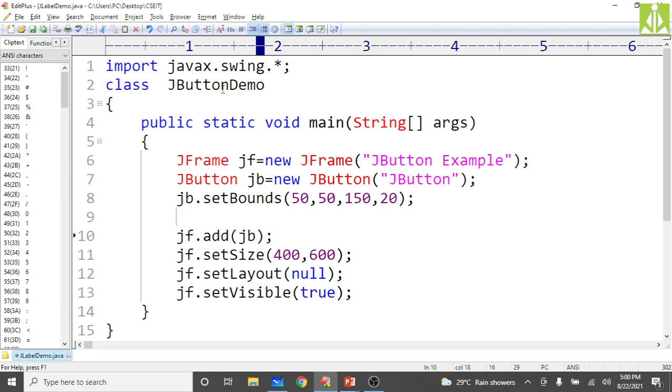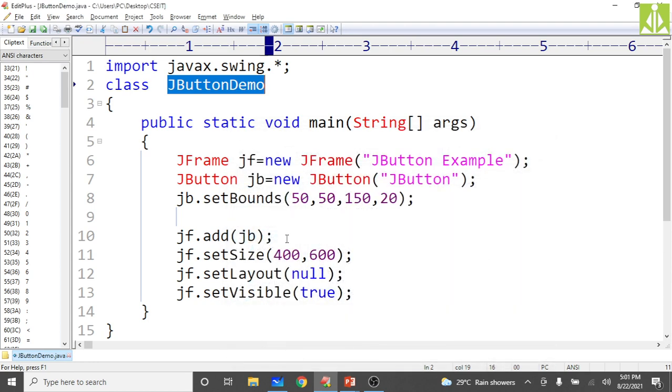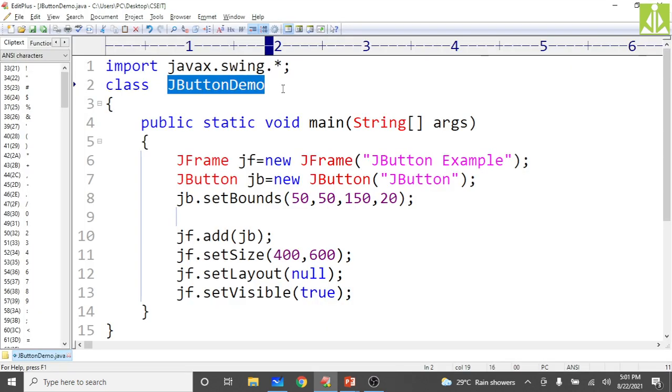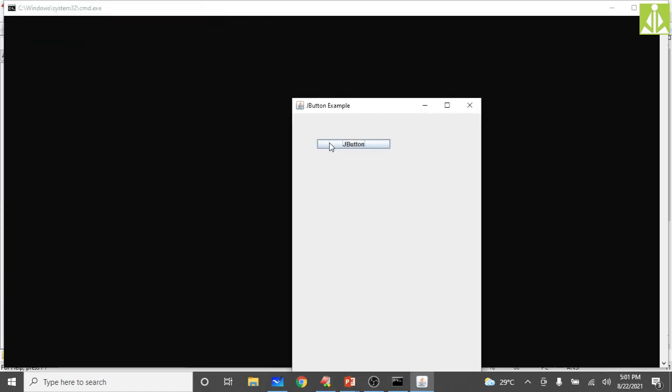Then give this program a name and save it, save as. Here you put that name dot java, hit enter, program got saved. Now go to tools, compile. As you can see, the compilation is successful. So now you can even see the output for this application. Just go to tools and run. Yeah, you can see the output. We are getting a button, a nice button, JButton.